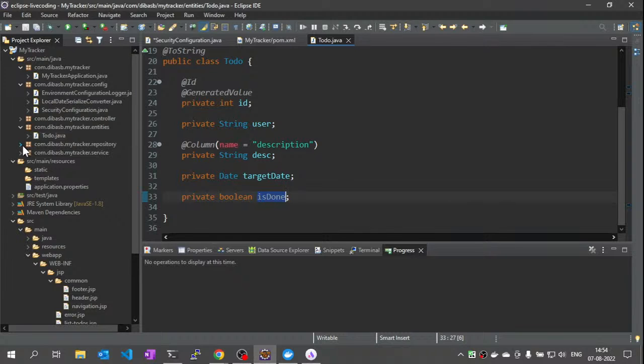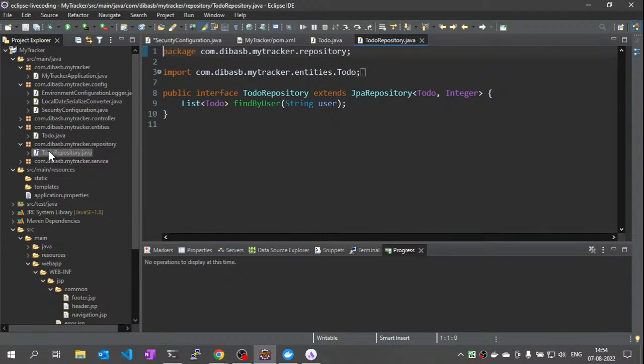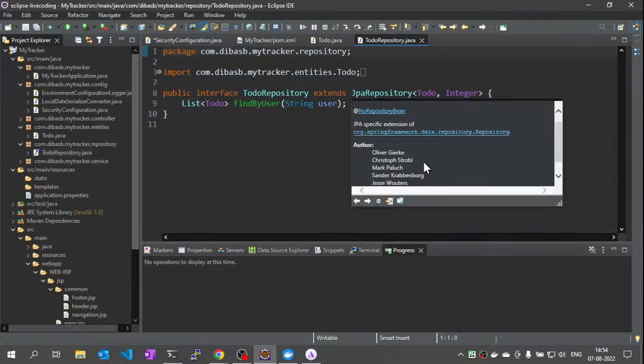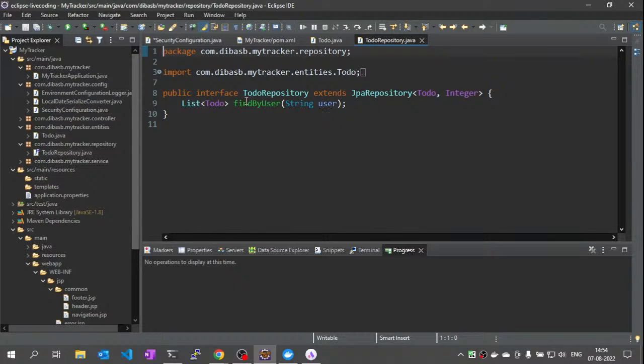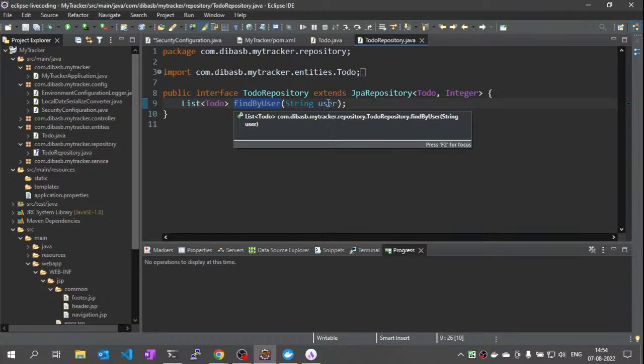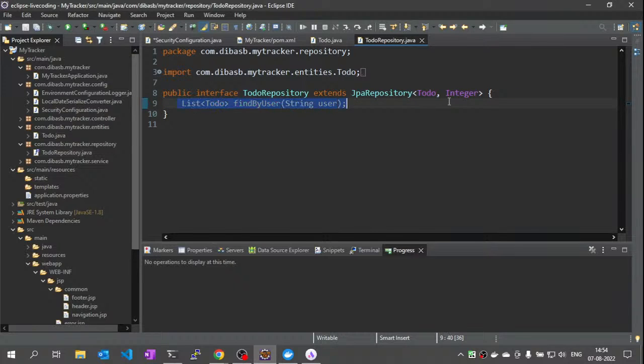And let's come to the repository. It's the interface where you extend the JPA repository, where by default you get a few methods. And let's take the created user. By user I want something. So I've created this list.